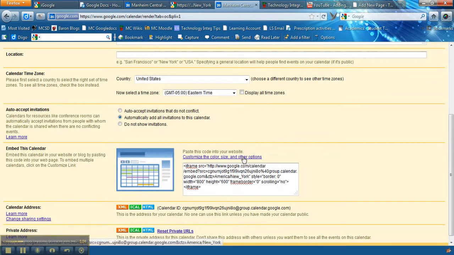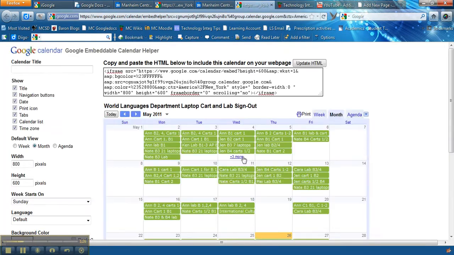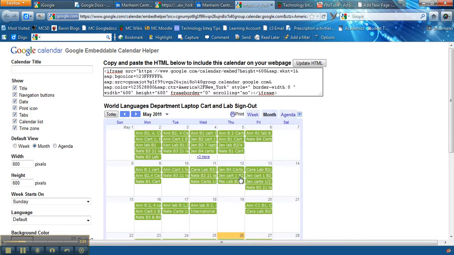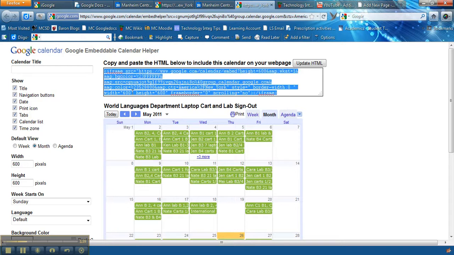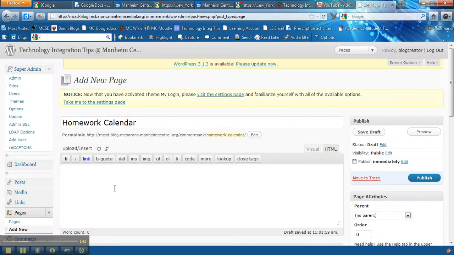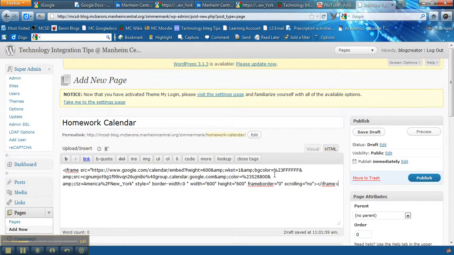back to my Customize, and again I'll probably, let me take this width down to 600 and I'll use that. So now I'm going to highlight all that, hit Control C to copy, and go back to my blog and hit Control V to paste. Alright, so now my page is created.